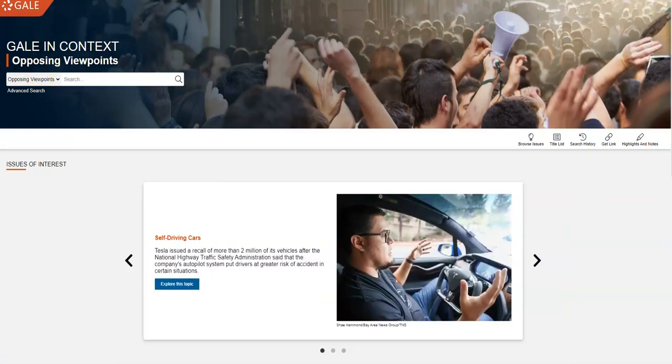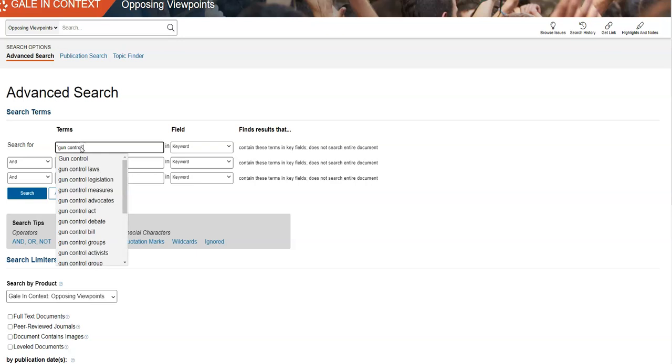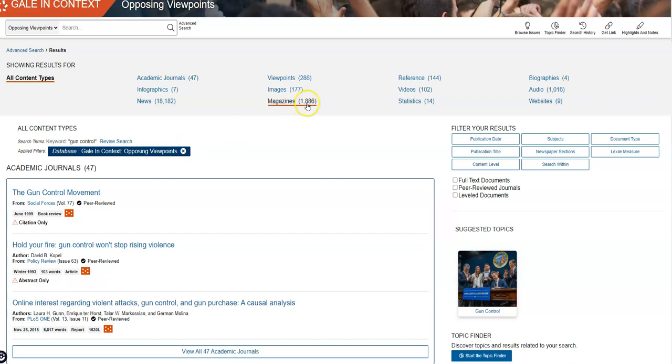When we are doing any searching in any database, you always want to start with the advanced search. This is a button here. And now we're looking at multiple search bars. The reason we do this is because we want to be able to narrow down our search. Sometimes if you put in one topic, let's say gun control, you're going to get back thousands of results. It depends on the topic, but you can see here we have 1,800 magazine articles.